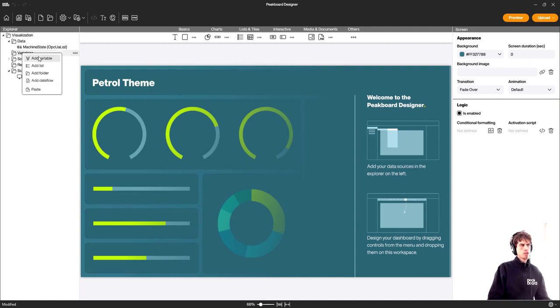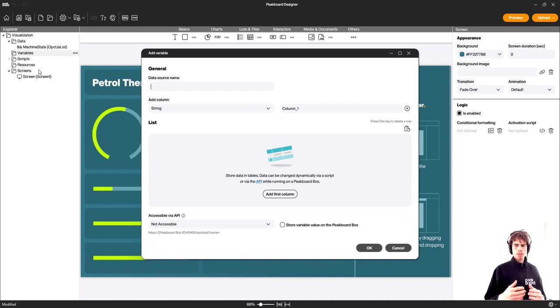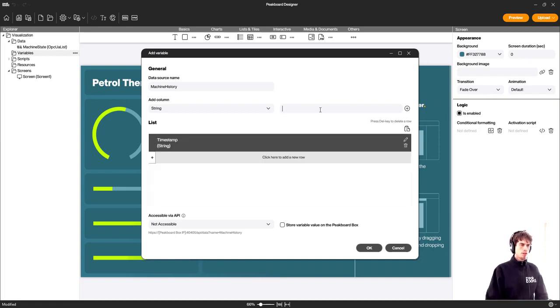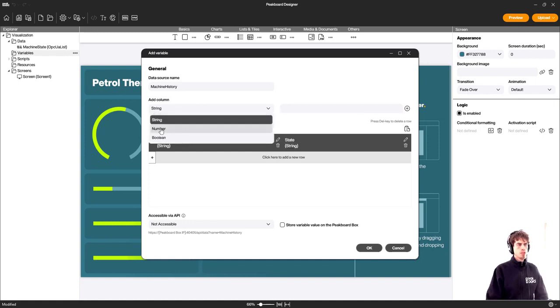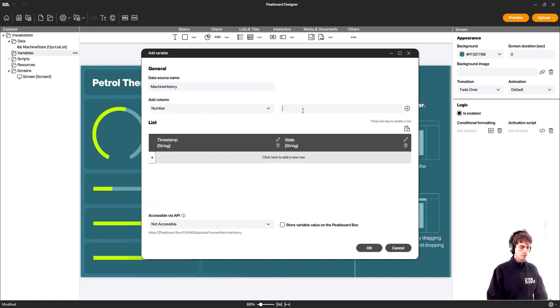So next, I want to add a variable list to store the historical information of the machine. So I will call this machine history. Here I will create three columns, one for the timestamp, one for the state, and one which is a number column for the duration, where I will set the seconds of this state.